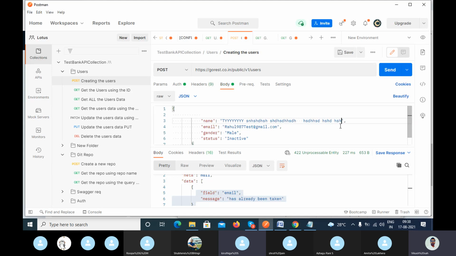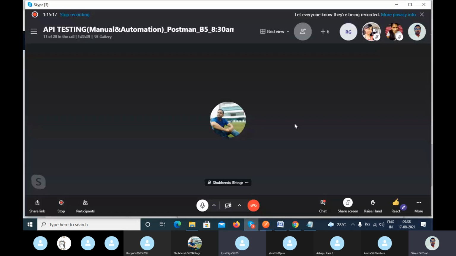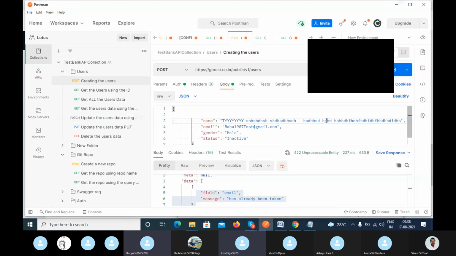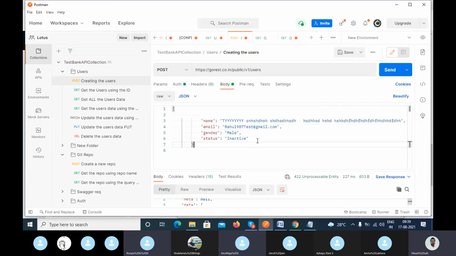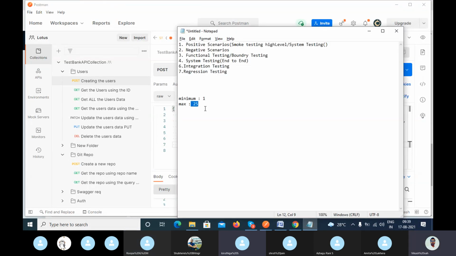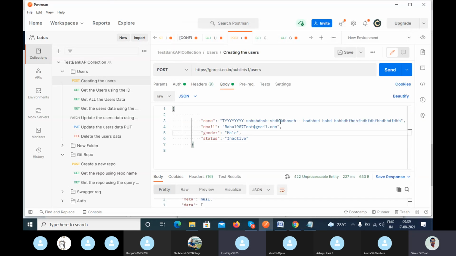Let's suppose you pass more than 25 characters. Tell me, is this a bug or what? If it's getting created, then it is a bug, right? So as per the requirement, you can see they have set the minimum and the maximum value, and you are trying more than that, so it is counted as a bug.